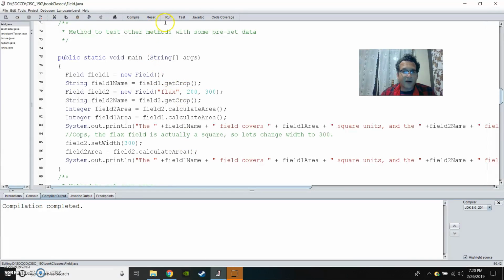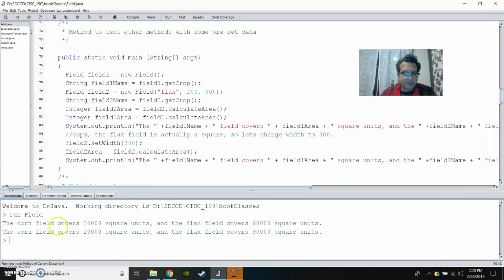So if this all works, we should be able to run this and not run into any hitches. So here we go. The cornfield covers 20,000 square units, and the flax field covers 60,000 square units. And then in the second one, we changed the width to 300, so now it reads the cornfield covers 20,000 square units, and the flax field covers 90,000 square units.